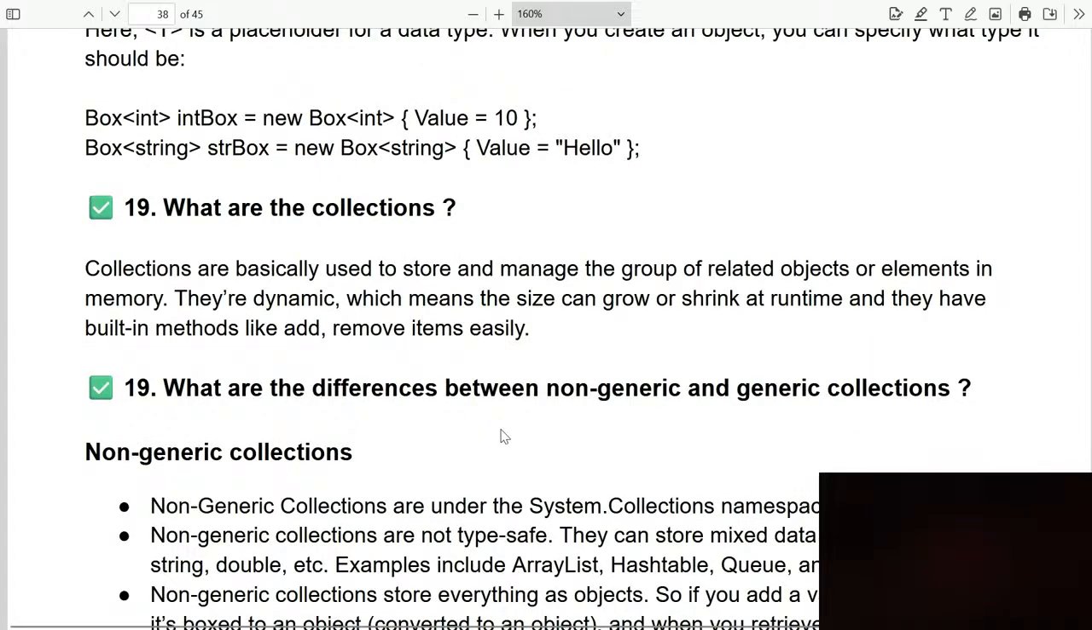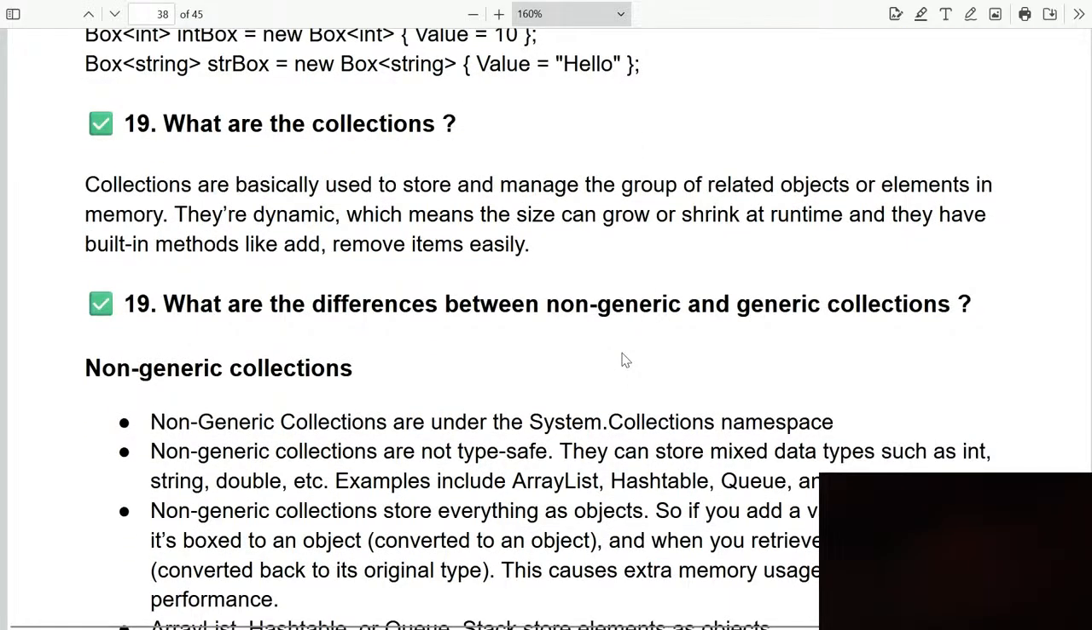What are collections? Collections are basically used to store and manage a group of related objects or elements in memory. They are dynamic, which means the size can grow and shrink at runtime, and they have built-in methods like Add and Remove.